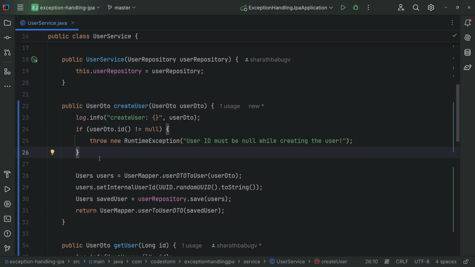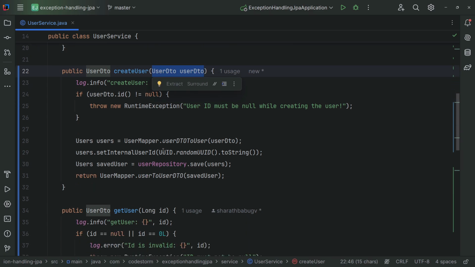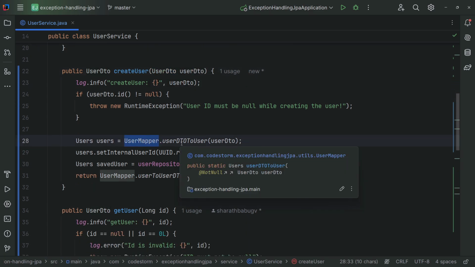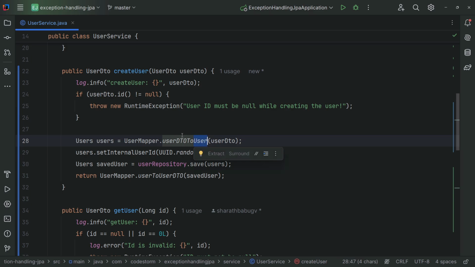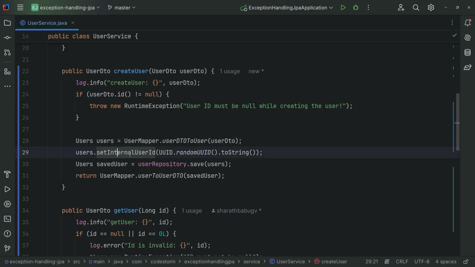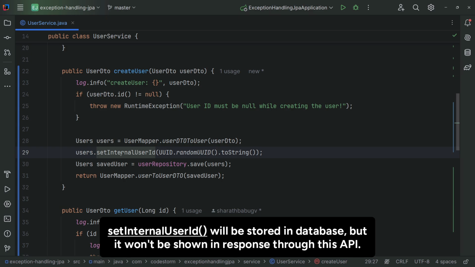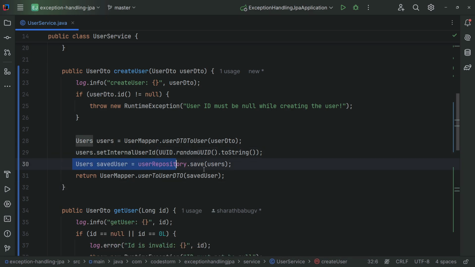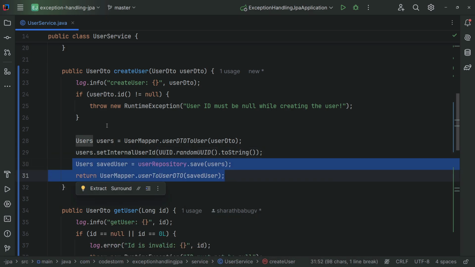which will create the user, and this is a user DTO, and we will use this mapper to convert the user DTO to user DAO, and I'm setting this internal user ID, which is a variable specific to the DAO layer and not the DTO layer, which means the user need not know about this specific variable. So we will show only required variables, that is name, email, and ID. And finally, we save this user into our database.